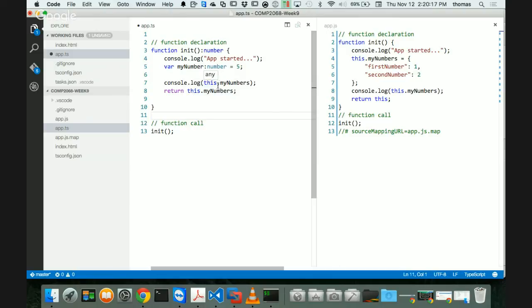Right? No, because this keyword doesn't apply to my number, right? But what if I do this? My numbers. Hold on a second. How come it's not working? It's expecting me to use this keyword, right? Cannot find my number. Oh, my numbers.